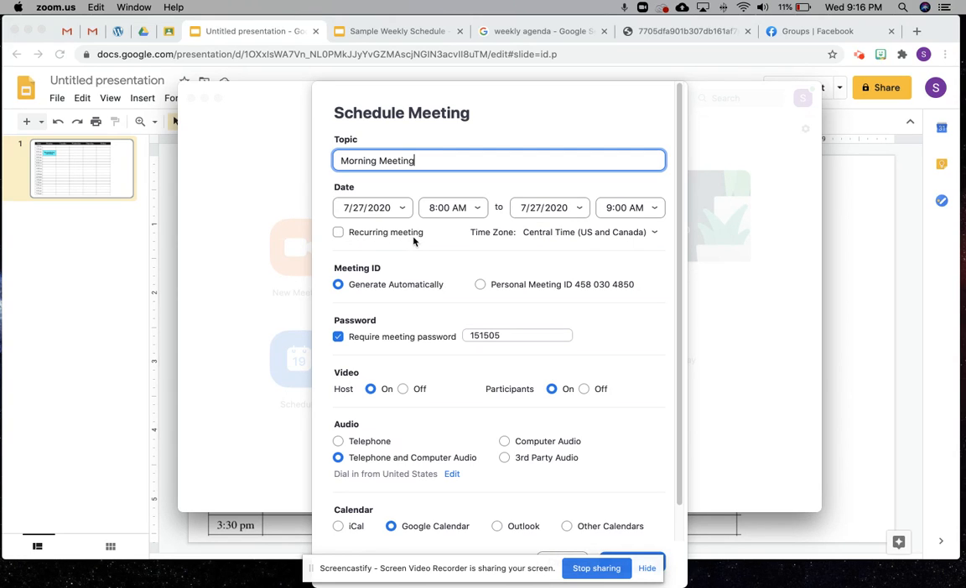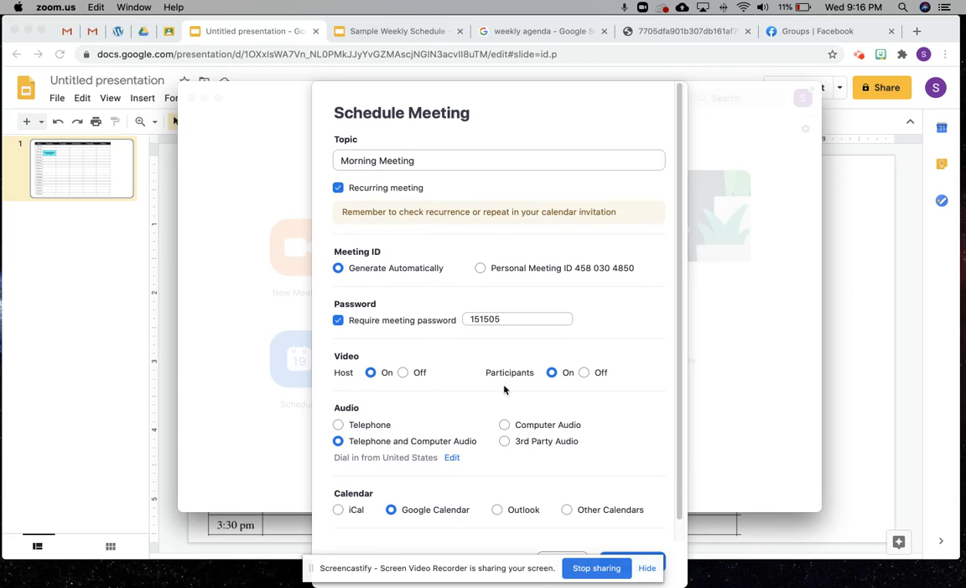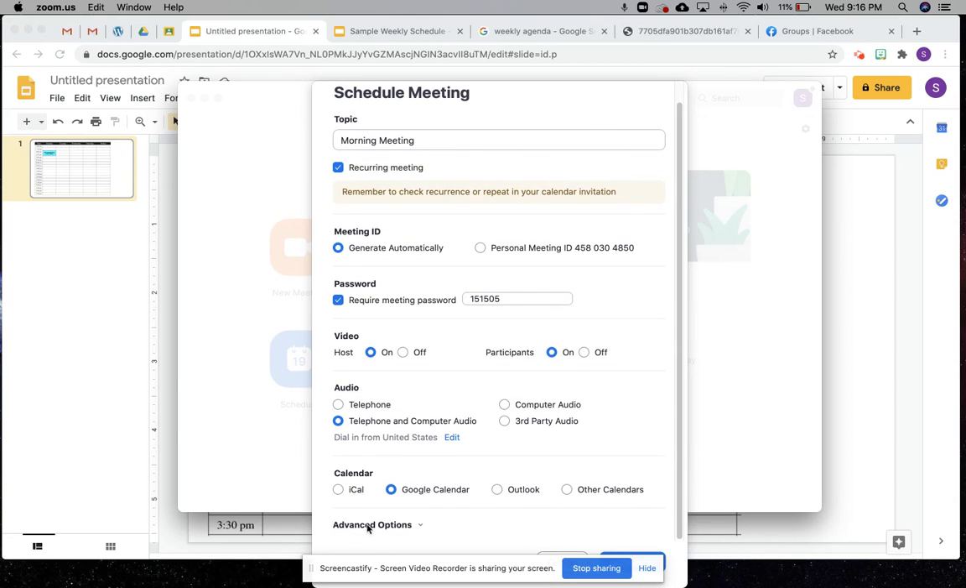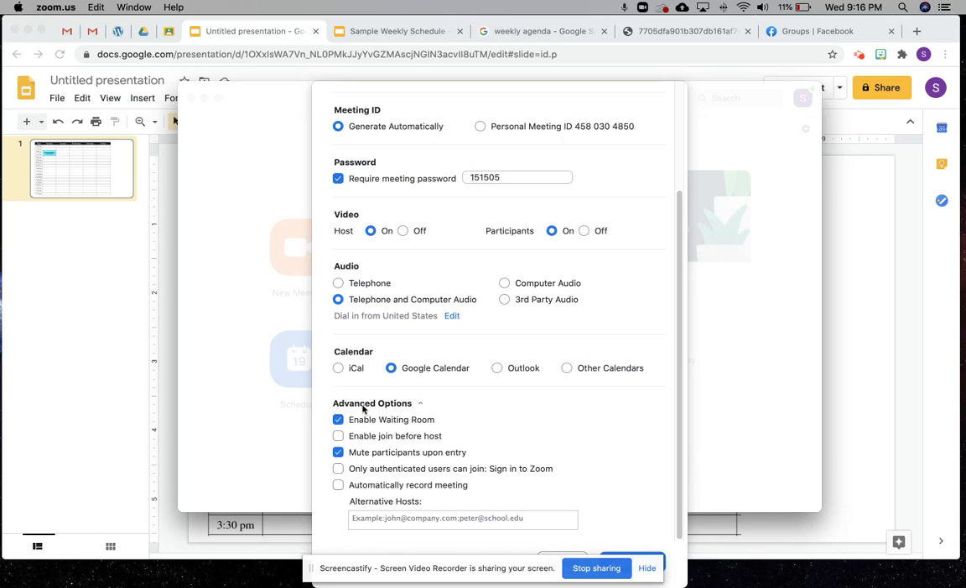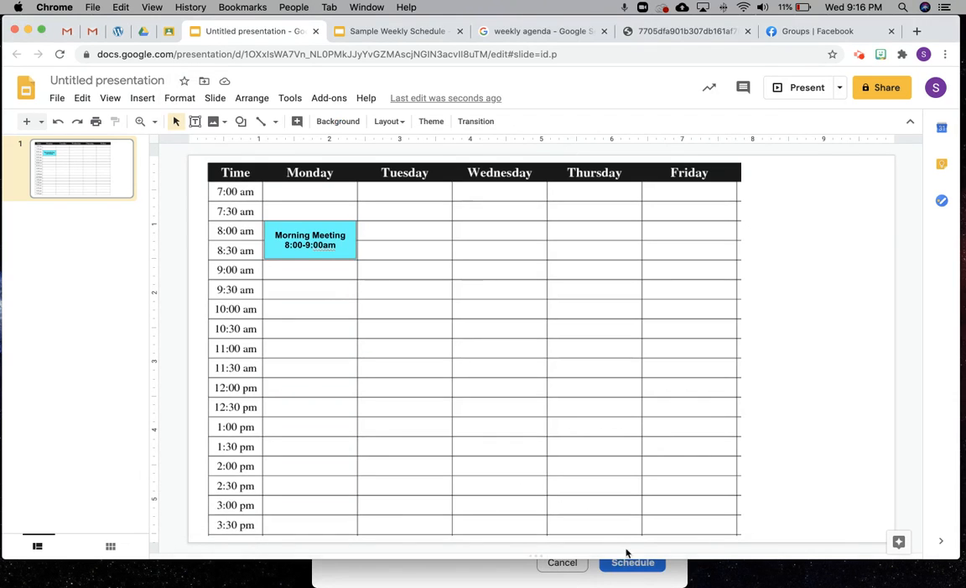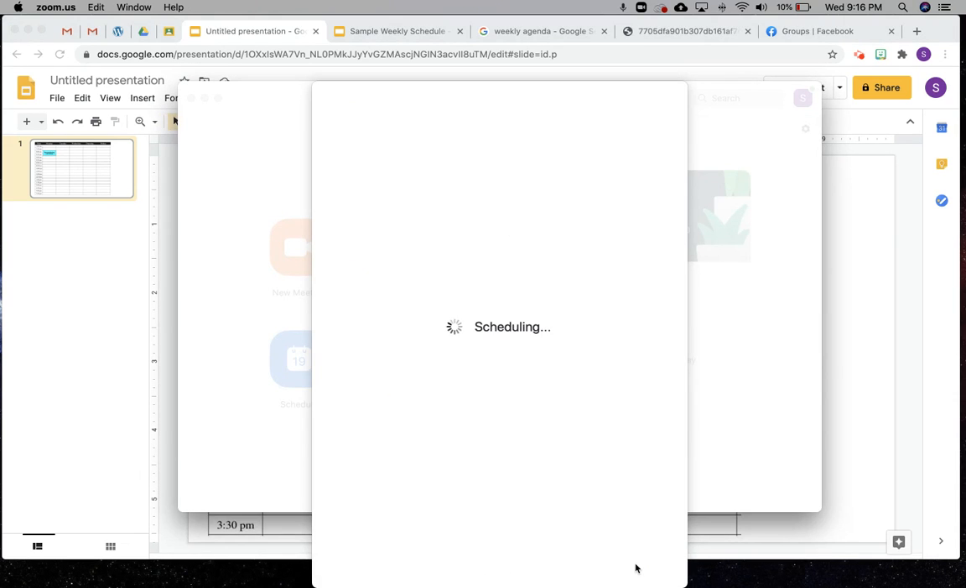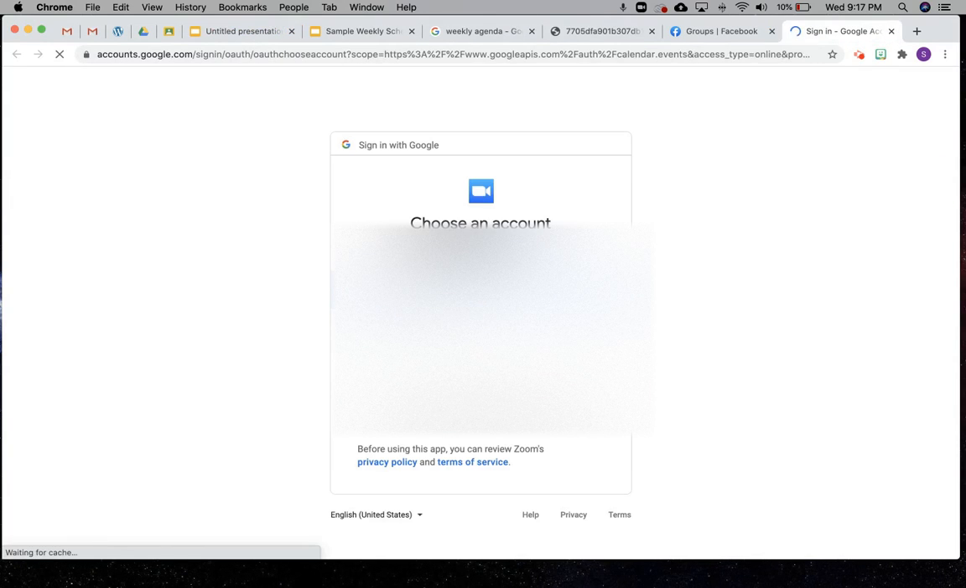And when you do this, it's going to bring you into Google to actually edit the times and the invitations for this. So I'll select recurring meeting. I won't go through each of these options, but I will let you know that you want to click into advanced and mute your participants on entry. That's a really, really helpful thing to remember. So what I'm going to do is click schedule, and now it's going to take me over to Google. It's going to ask me to sign in so that it can get into my Google Calendar and we can sort out all the details.